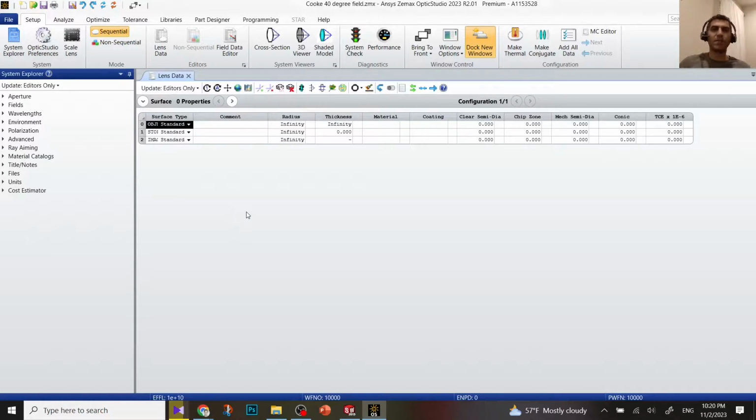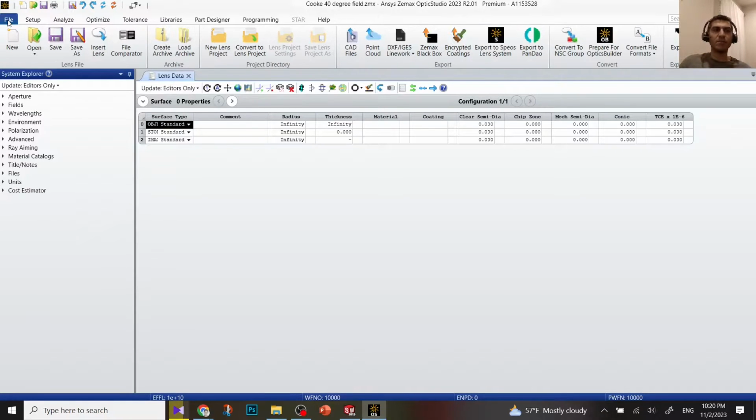In Zemax, we can export the 3D model of your optical system with rays included. In order to do that, I'm going to show you how. So let's look at a Zemax sample file.